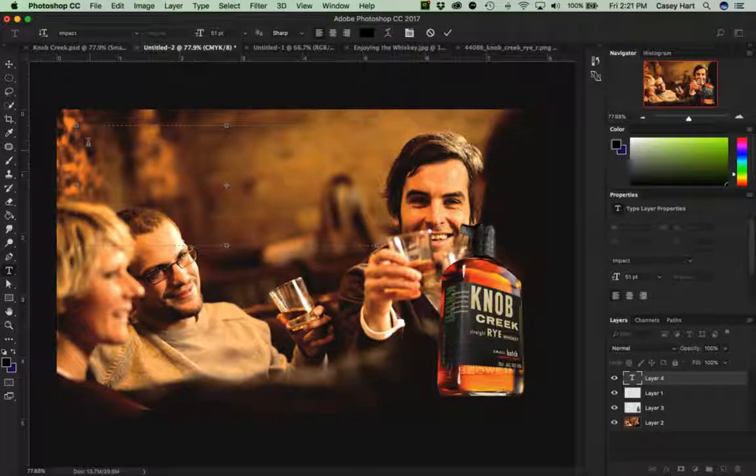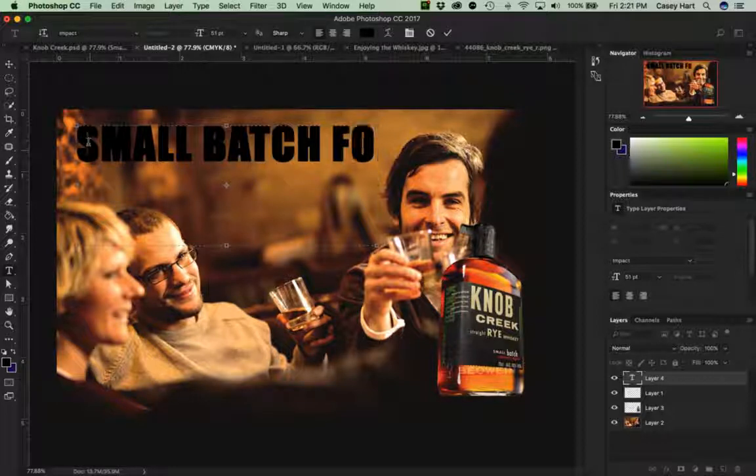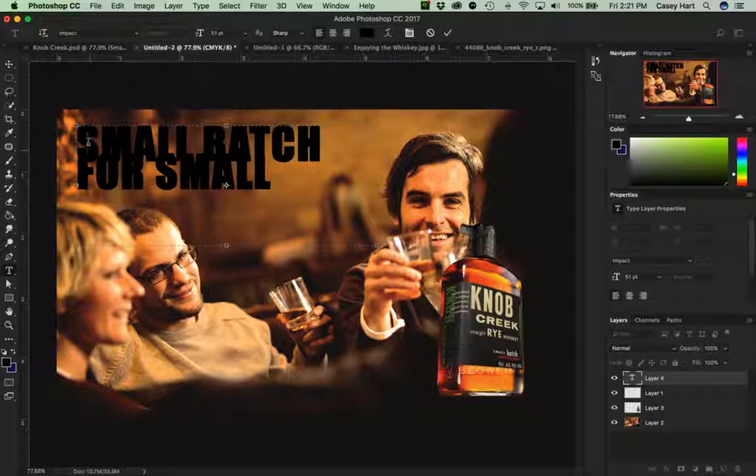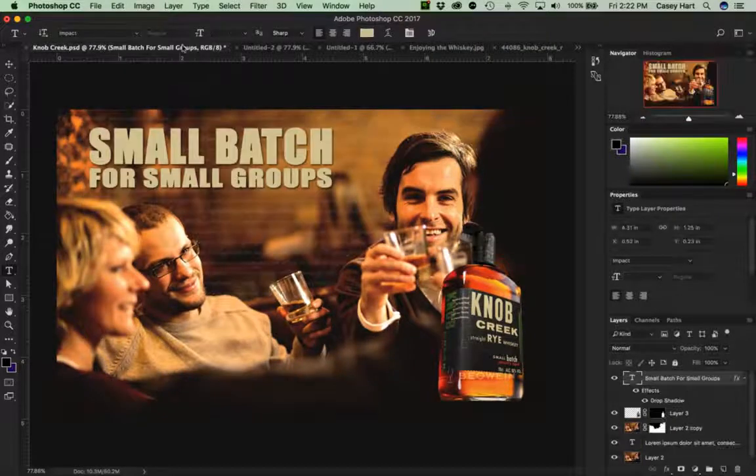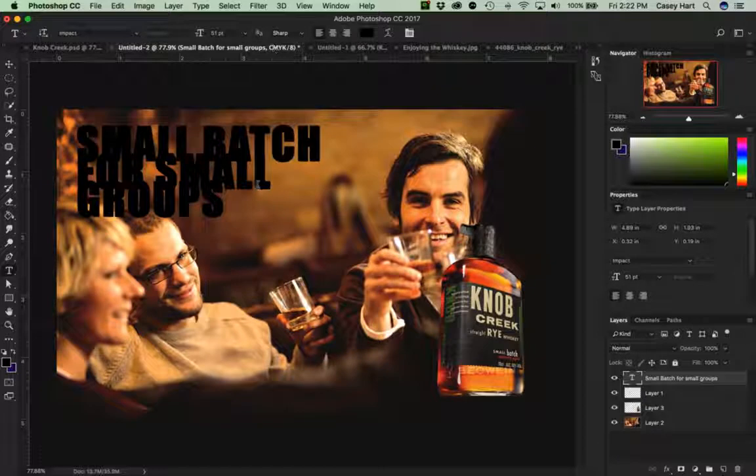So we say small batch for small groups. Well, that doesn't look quite right, does it? Again, our original and the one we're working on. Well, there we've got a couple of issues.